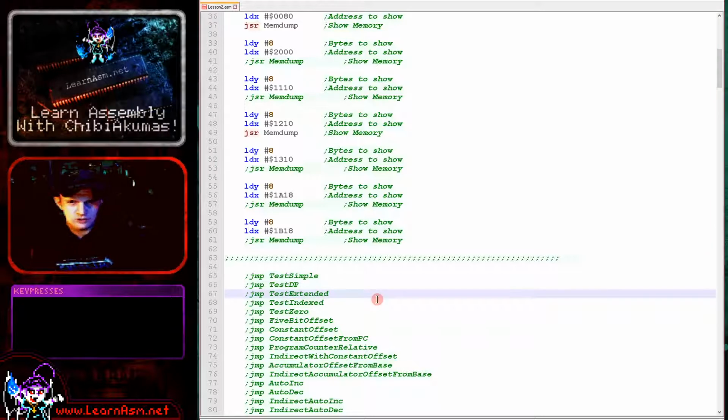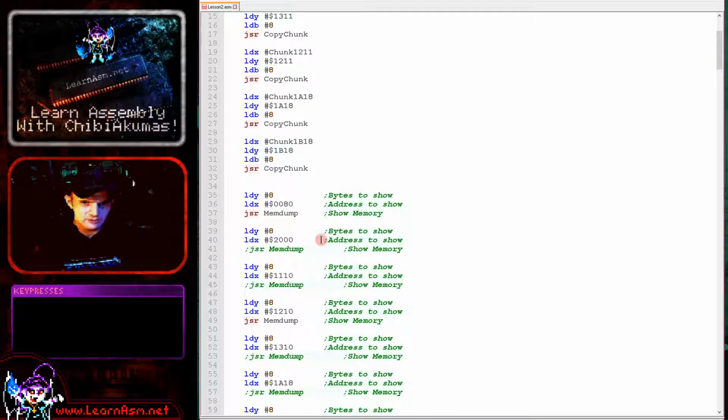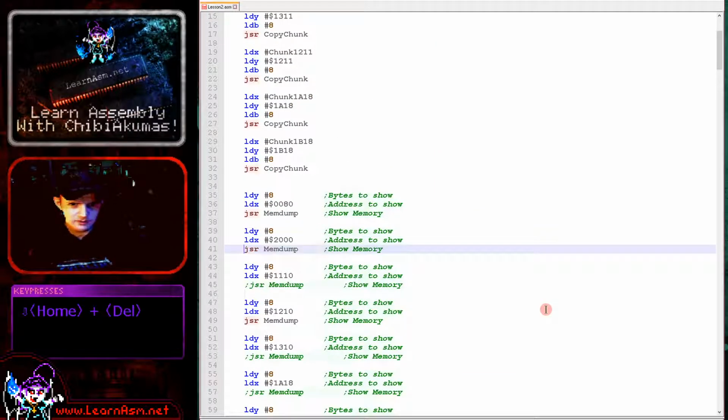Now next we're going to look at extended addressing. Now extended addressing sounds a bit over dramatic, but it's actually very straightforward. I do need a different memory address range for this example though. I'll just enable that one.